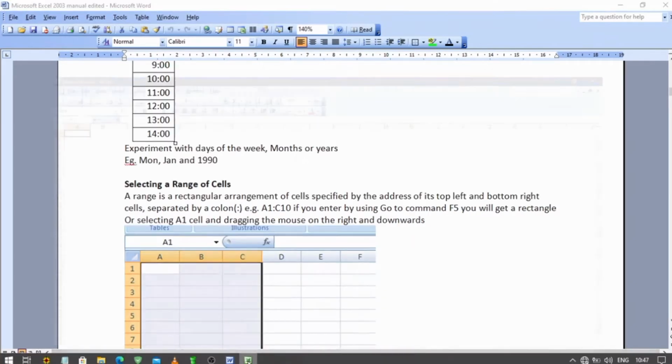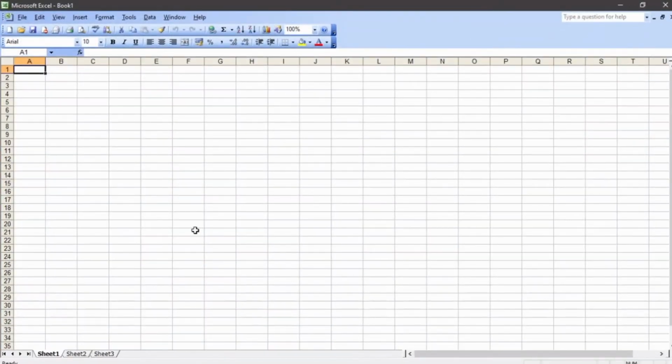Let me go to my Excel so that I can show you the difference between text, numbers and formulas. If I write Day 1, this is text. You can see it's aligned to the left. But if I write 12, it's going to be aligned to the right hand side. So this is aligned to the right, and this is aligned to the left. That's how you differentiate between text and a number.